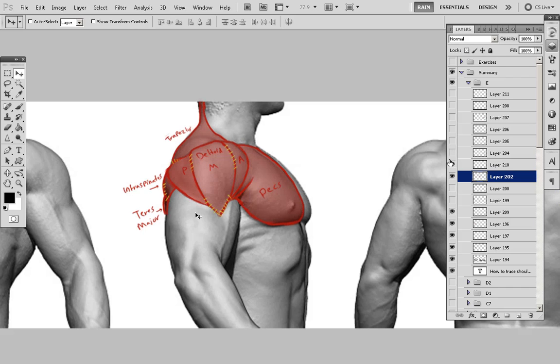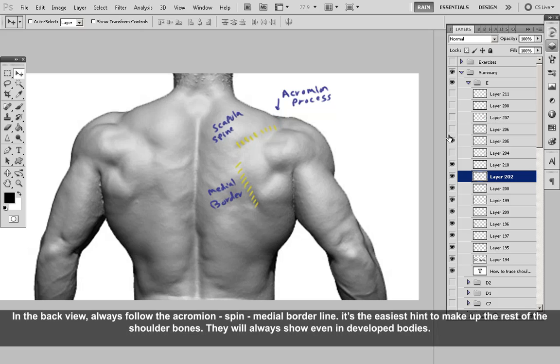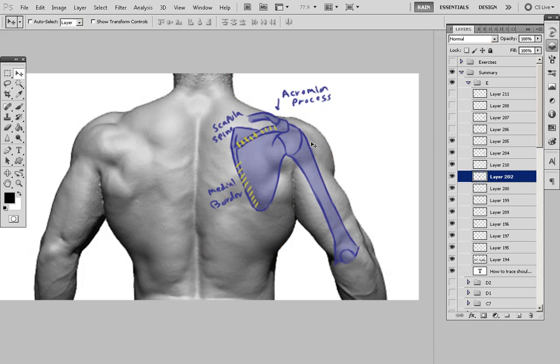Now in the back view, always follow the line of the acromion process, spine of the scapula, medial border. This line will show you the rest of the landmarks. These landmarks will show you the rest of the bones and structure you need to know. So we have the acromion, the scapula spine, and the medial border. From there you can figure out the rest of the scapula bones and the humerus, all the way to the elbow.